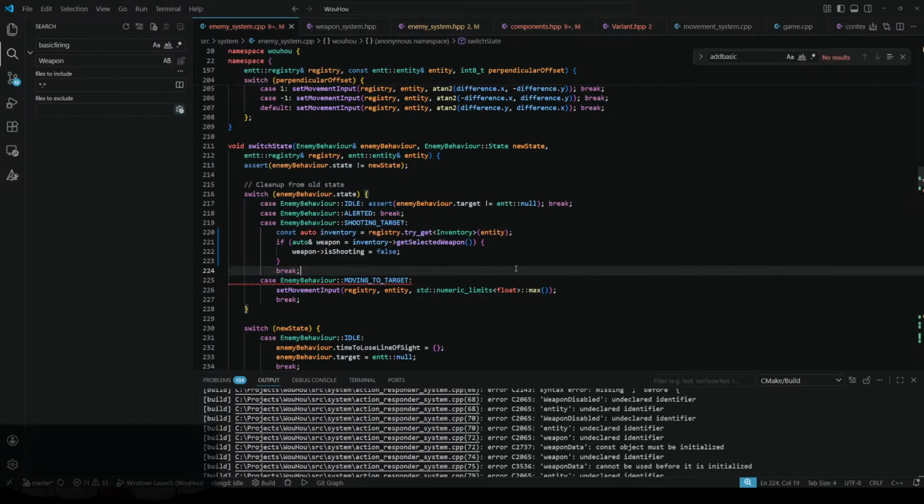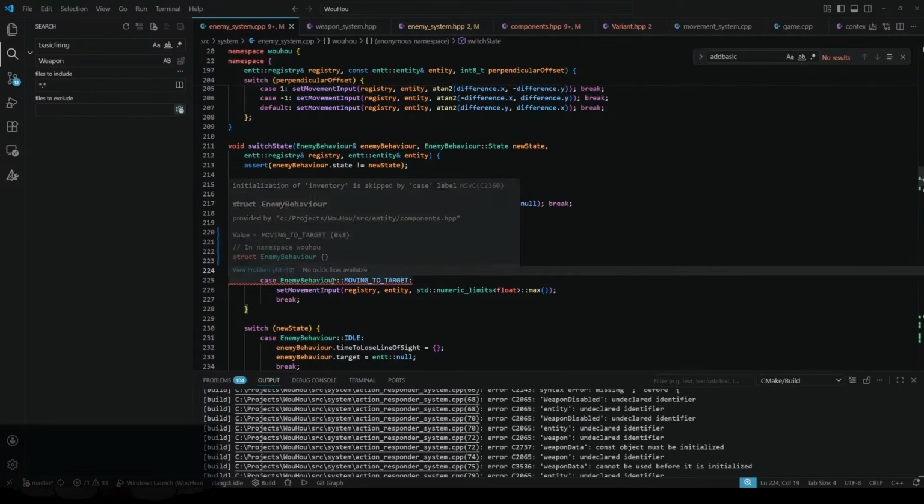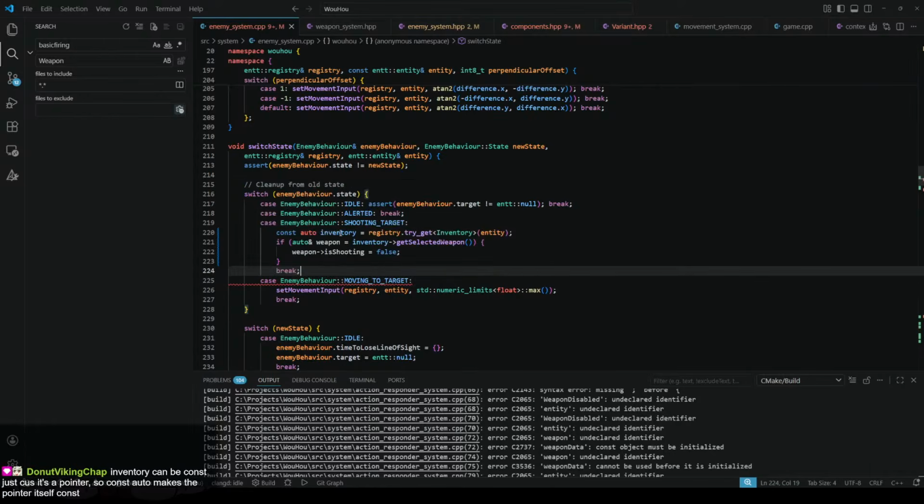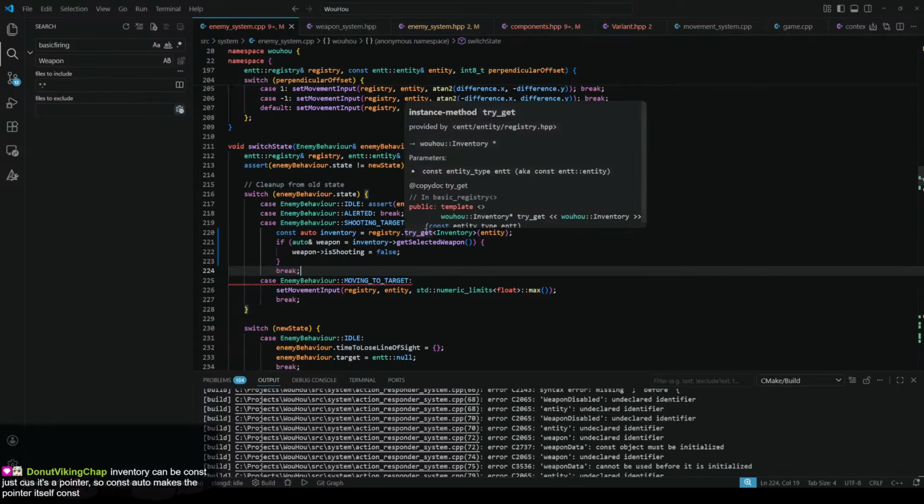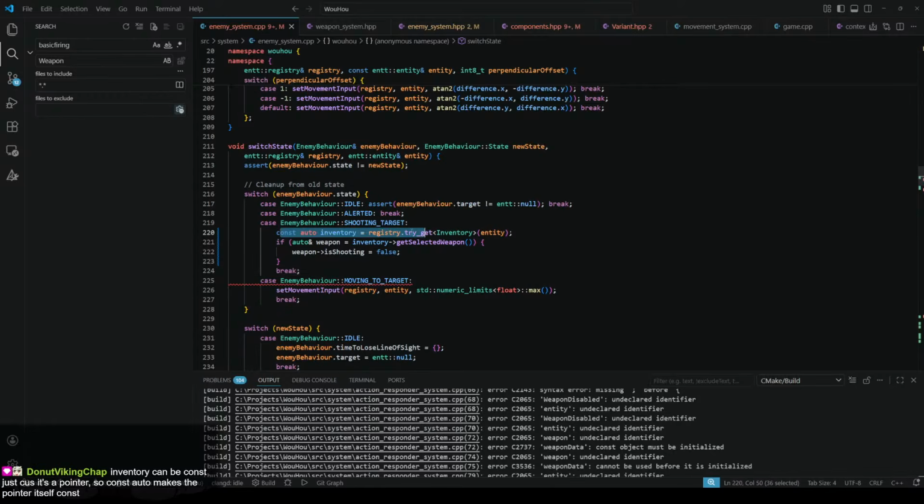What happens in here? It can be const because it's just a pointer. Yeah, okay, that makes sense. I was thinking about that. Try get just returns the const pointer. I'm not really doing anything with that. Whatever.